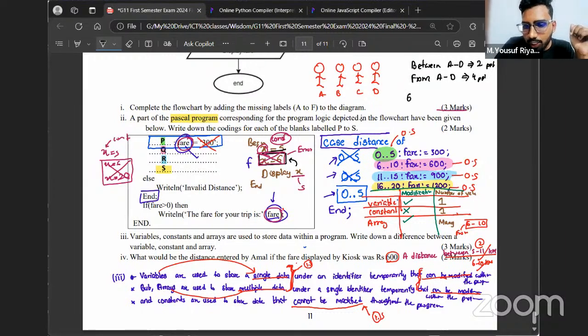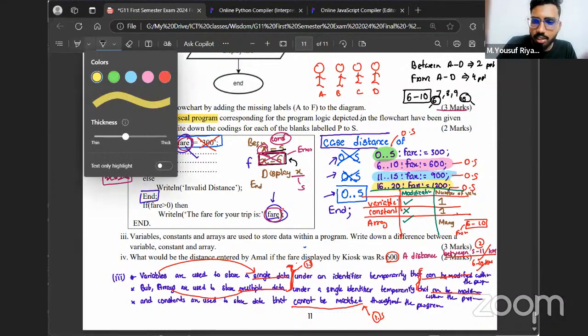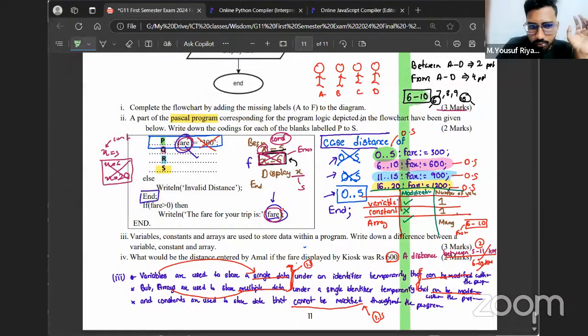When you say between 6 to 10, the numbers you have between 6 to 10 are 7, 8, and 9. But as per the program, if your distance travelled is 6 kilometers, or even if your distance travelled is 10 kilometers, for both of them the fare is 600. So as per English, when you say between 6 to 10, it's wrong. You have to say either from 6 to 10, or between 5 and 11, or between 5 to 11. Does that make sense?